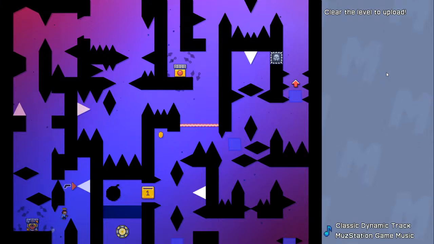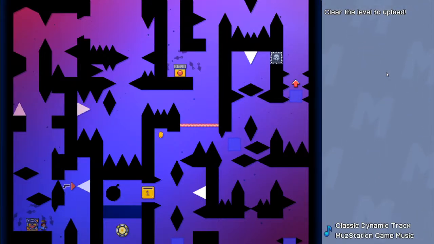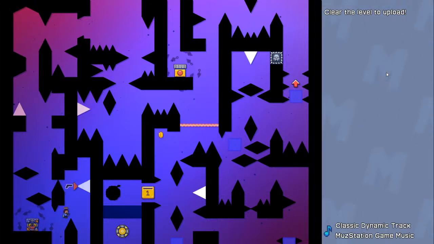Sound effect played like twice right there. Nice, just keep missing the spike. Yeah, walked into the spike. I do that a lot.